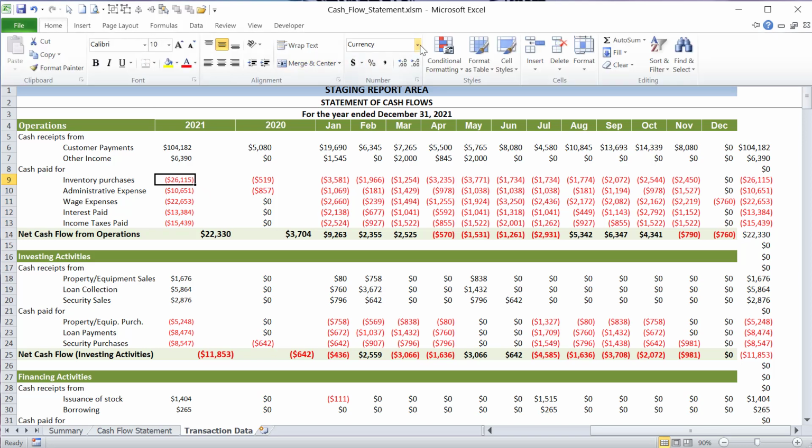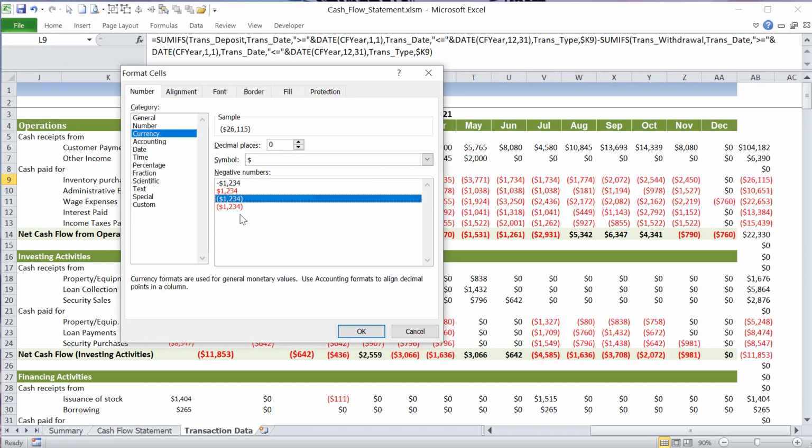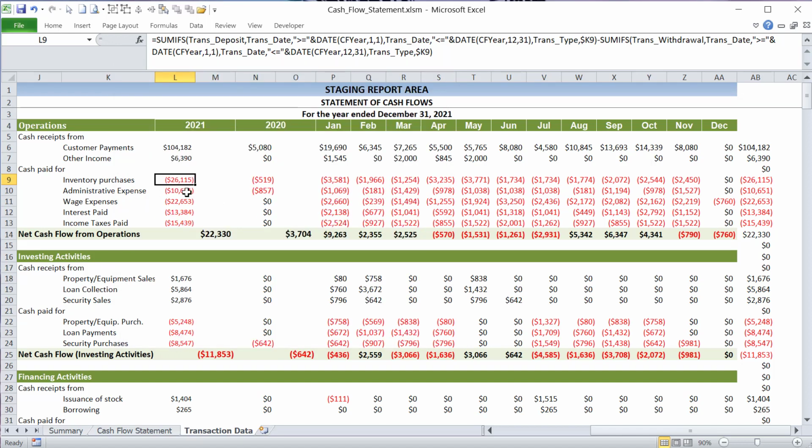And why is that? Well, that's based on our currency. When we go into the number formats, I've chosen this currency right here. I want it in red and I want it in parentheses. If I were to choose a different one, it would show differently. So that's based on the number format that I have selected here, because that's how I want it to show. And we're going to do that for each one of these.